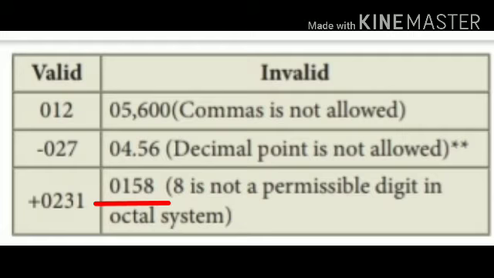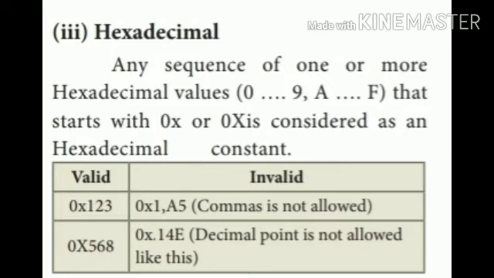Why? Here the octal number range is 0 to 7, but in this number 8 is there. So this is an invalid octal number. Okay, the next concept is hexadecimal. Hexadecimal is a sequence of one or more digits. The range of hexadecimal is 0 to 15. Numbers are 0 to 9. After the 9, 10 is considered as an alphabet, that is A, and then up to 15. So A to F.